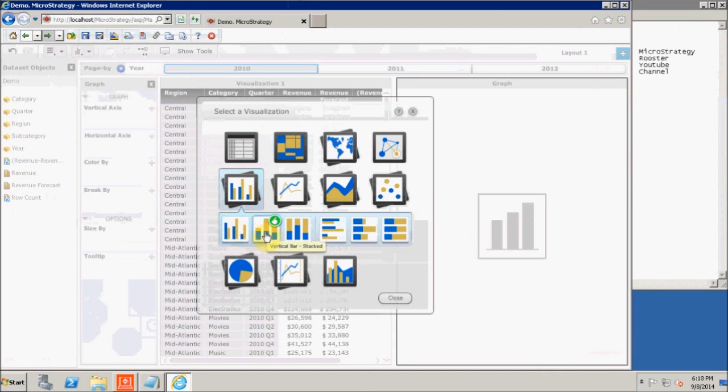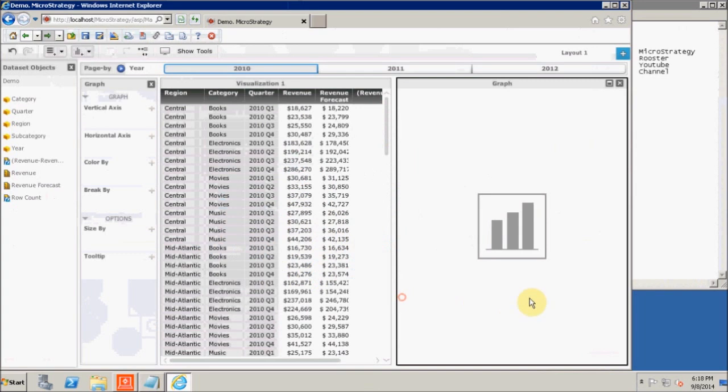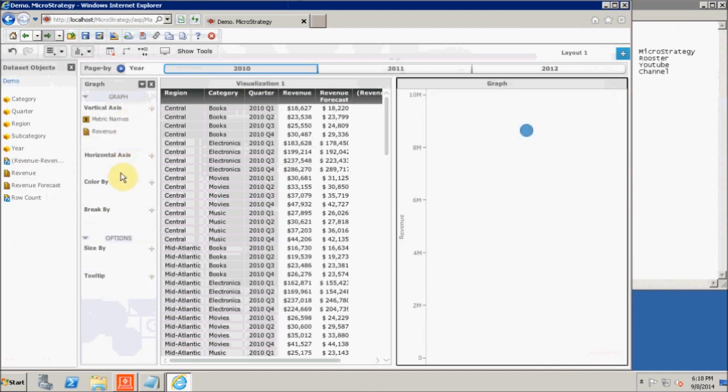Let's keep the default one, vertical bar stacked, okay? Alright, so notice here, here's the information that I need to build this. My vertical axis for my bar, let's use revenue. Okay. My horizontal axis for my bar, interesting, it used dots, so we'll change that in a minute.